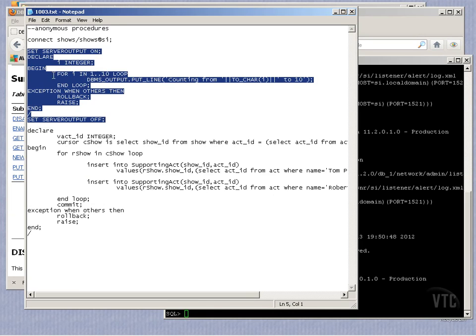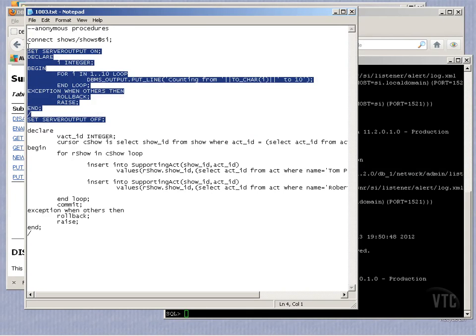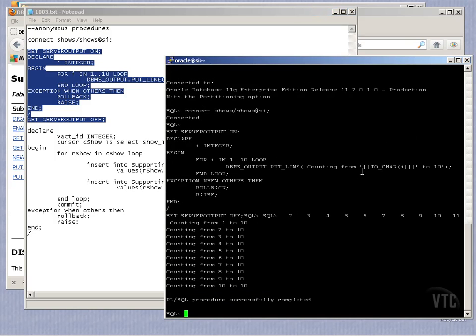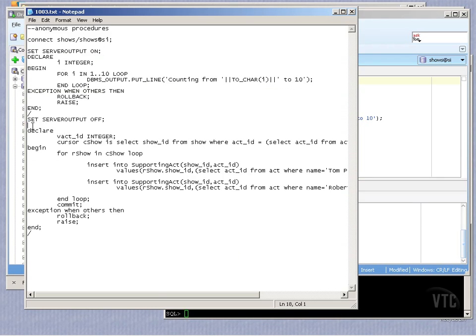What am I doing here? I'm declaring a variable, and I'm saying for I count from 1 to 10. This is the way Oracle does a FOR loop. And it's simply going to say counting from 1, 2, 3, 4, 5, 6, 7, 8, 9, 10. Let's show this in action. An anonymous procedure counting from 1 to 10. And let's continue this topic in the next movie.